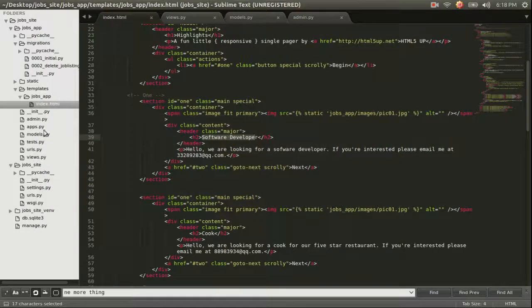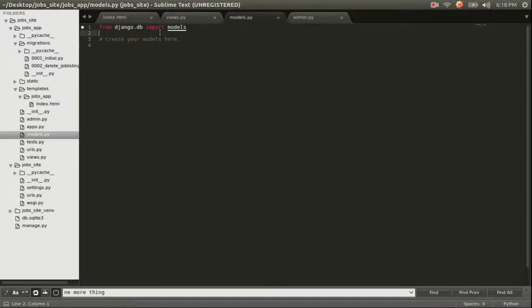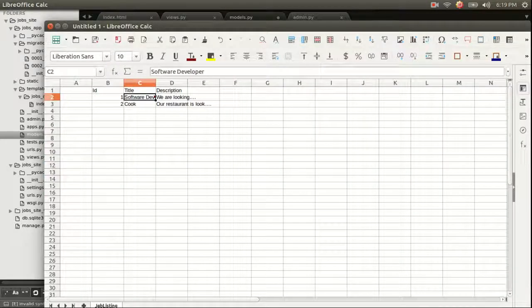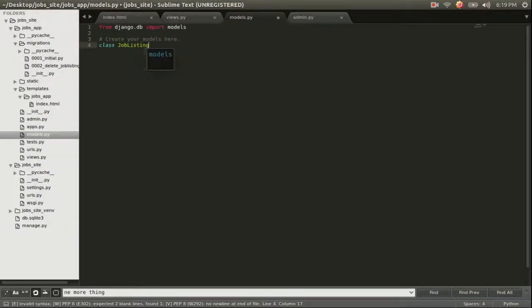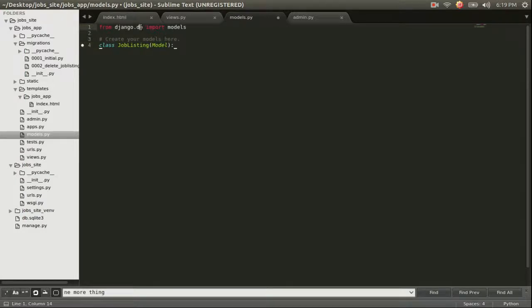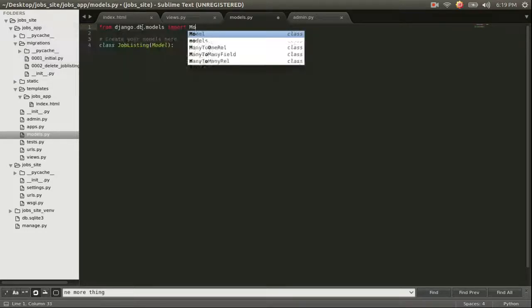And to do that, we go to models.py and immediately write our first model. Do class and the name of the table you want to create. We want to make it look something like this. We want to call it JobListing. And in here, we're going to pass it an object called Model. And we get this object from django.db.models import Model.